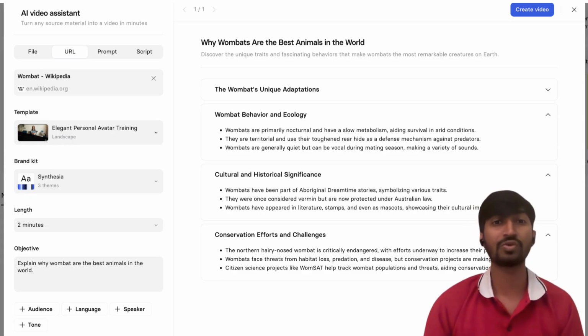If the result isn't quite what you expected, don't worry. Click Edit Outline to update your objectives, audience, tone, or any other input. Then click Generate again to create a new version.